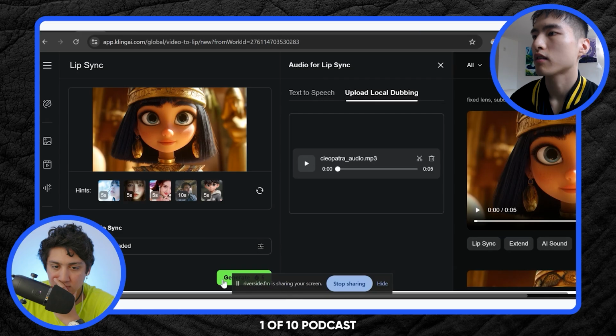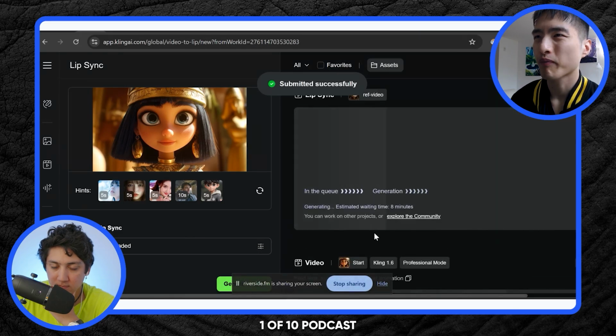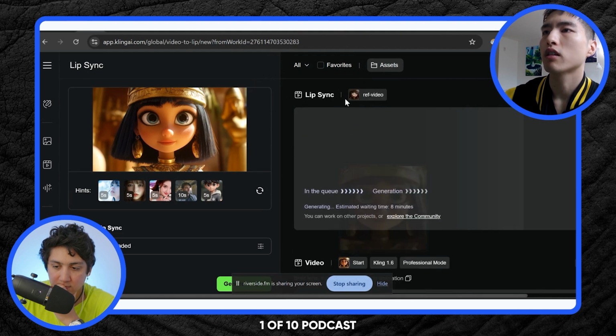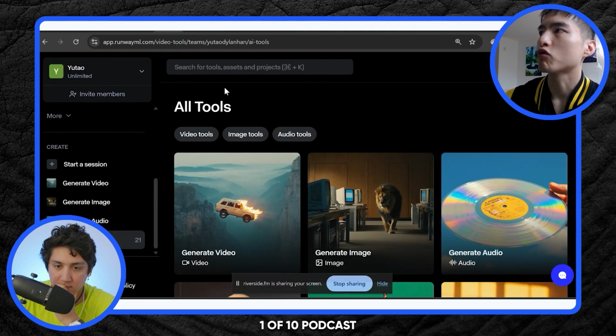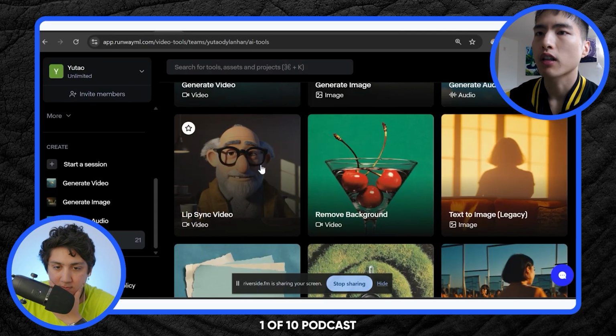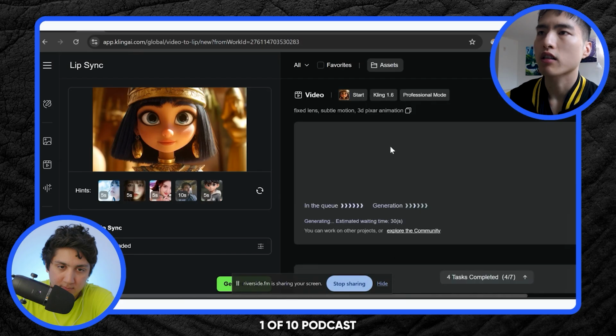Confirm the trimming, and then let's generate that and see what it looks like. We can also do a comparison. So let's also go to Runway. This is Runway. We talked about this earlier. They also have some lip sync functionality. So let's try and see what this looks like.